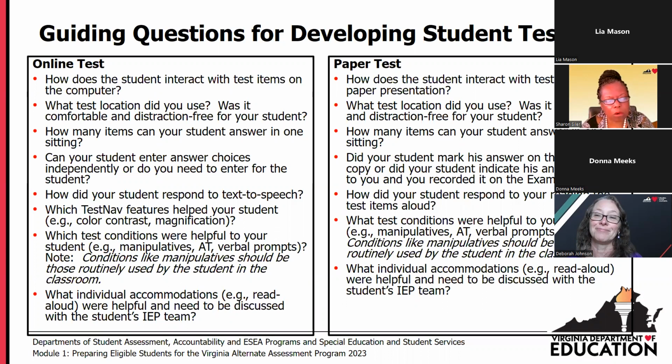And then finally, we said earlier that most of the items are read to the student. So if the student is taking the online test, how does the student respond to text to speech? There are features in TestNav that allow you to slow the speech down or to change the volume of the text to speech feature. So all of that information can be recorded in the student test plan. And of course, on the paper side, how does the student respond to your reading the items?